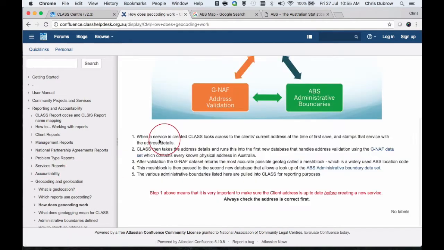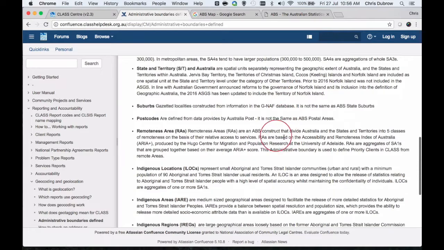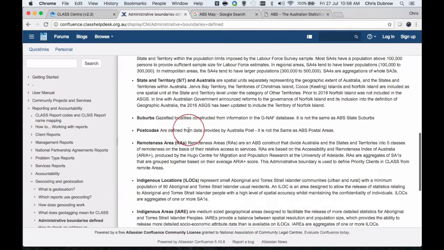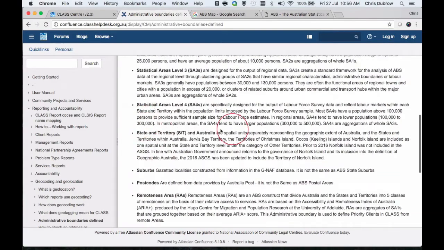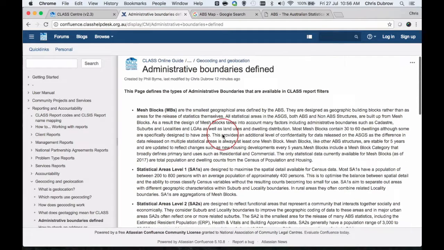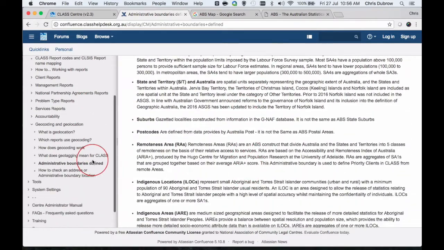So this documentation walks you through the steps in a little bit more detail, and also explains down here the administrative boundaries, where they come from and how they're worked out. Of interest, for example, postcodes actually come from Australia Post. The suburbs come from GNAF. Most of the other ones come from the Australian Bureau of Statistics, and basically we'll keep that up to date as these various bodies change those boundaries, etc.